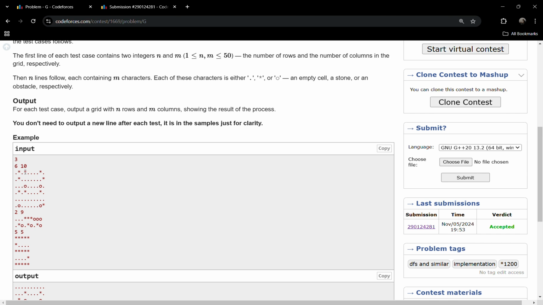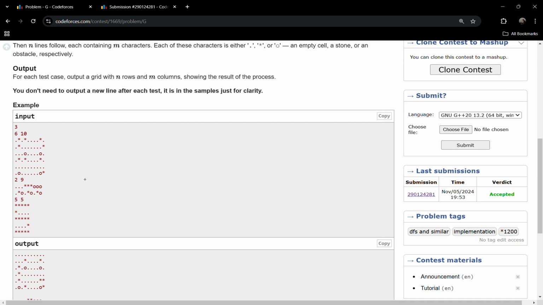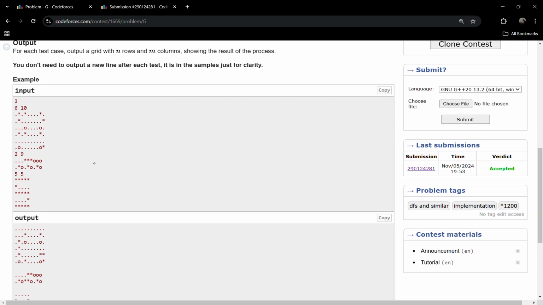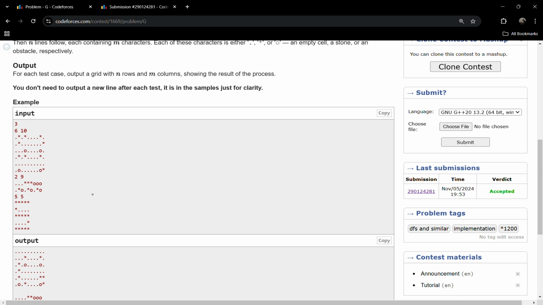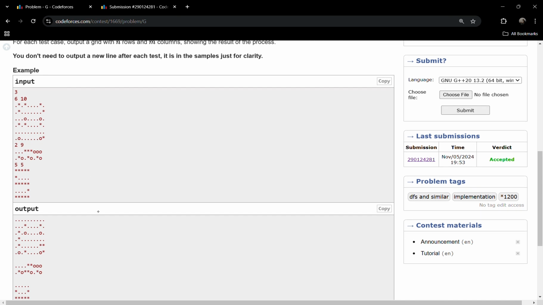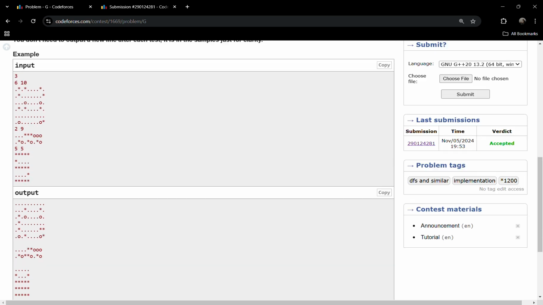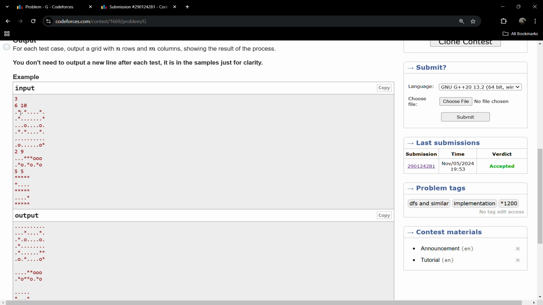So the stone which is above the obstacle will come down closest, just above the obstacle, it can't go below the obstacle. So that is it, and we have to simulate the process, not the whole process step by step. We just have to give the final grid. How will it look after the process ends? So let us take a look at this sample test case 1. So 6 rows and 10 columns.